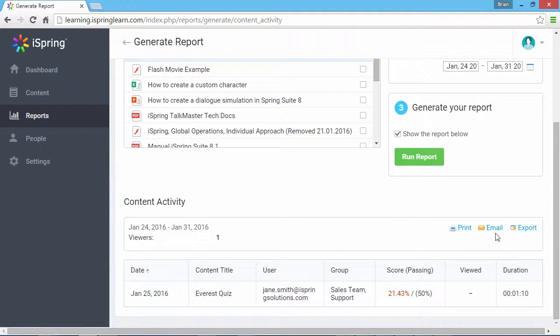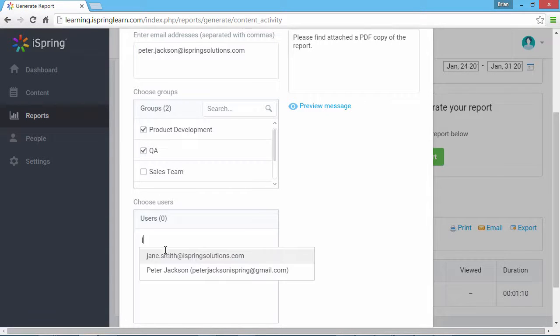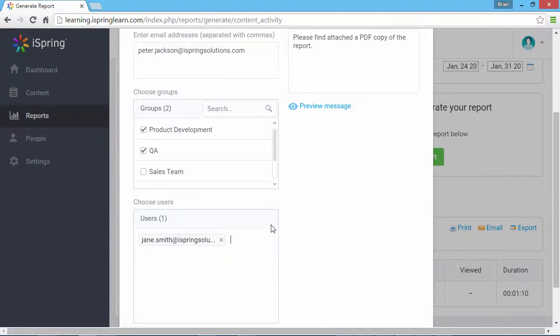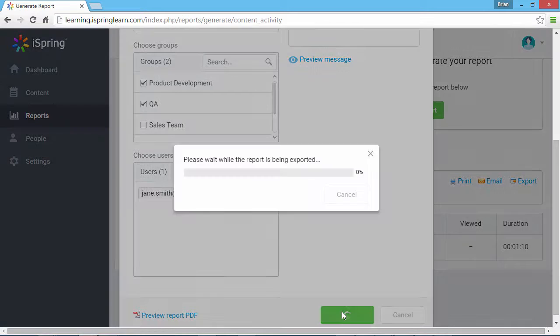You may also email the report to selected users or groups. Click the email link. Type email addresses in this field, or add groups by selecting the corresponding checkboxes, and users by typing in their names or email addresses. Here you may also type your own custom message to accompany this report. You can preview the message or the entire report by clicking these options. When you're satisfied, click the Send Emails button. Now all these people will get an email with this report.